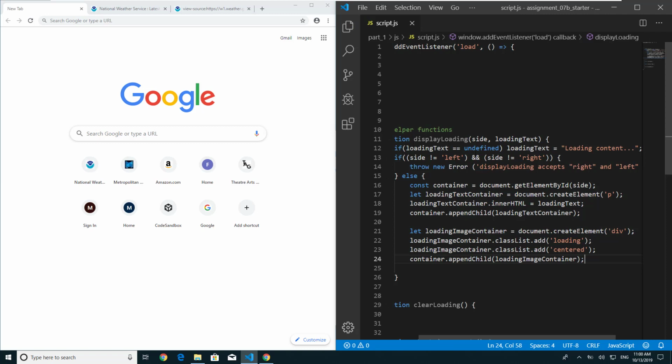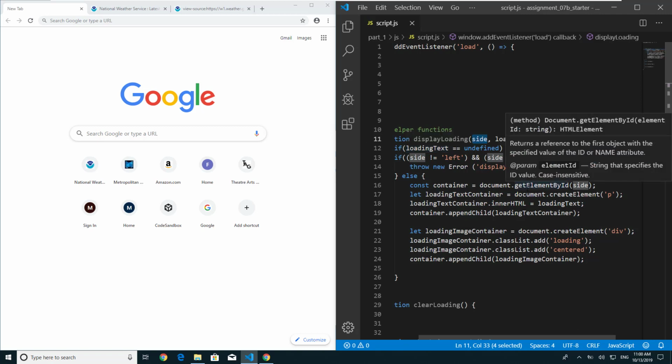Now, before I press on, it's important to note that when I invoke this function, if I don't pass in the side using the same case as the ID was defined in index.html, then I will not get a reference to it when I execute this. So in HTML, your IDs are case sensitive. It's important to note that.